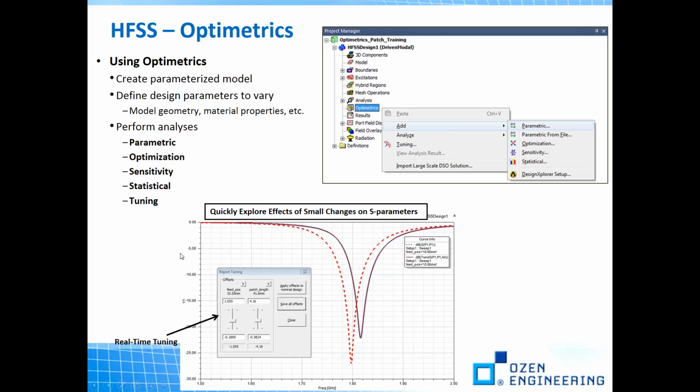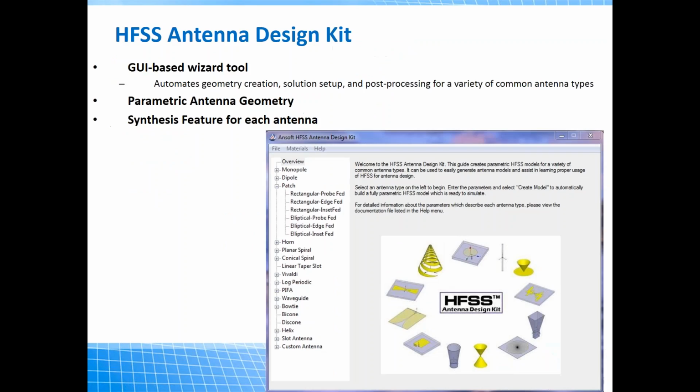Also, you have an option of real-time tuning. So, for example, if you have your S11 S-parameter, you can use real-time tuning based on some parameters like feed point or patch length, or whatever parameters are in your antenna design, and quickly explore the effect of small changes on your S-parameter. This is a really useful feature in HFSS for designing the antenna.